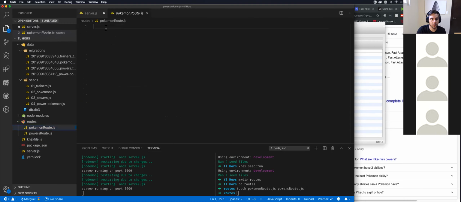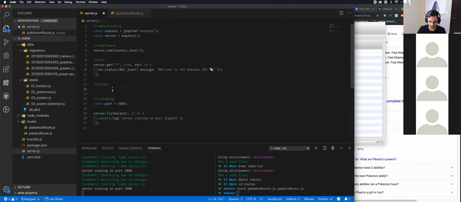Okay, so let's go to the Pokemon route. First, let's just tell our Express server to use it. So right here, I'm just going to do server.use. The first argument is going to be the path where we want to use a route. So let's just say API/Pokemon or trainers. And also I forgot to do something right here.